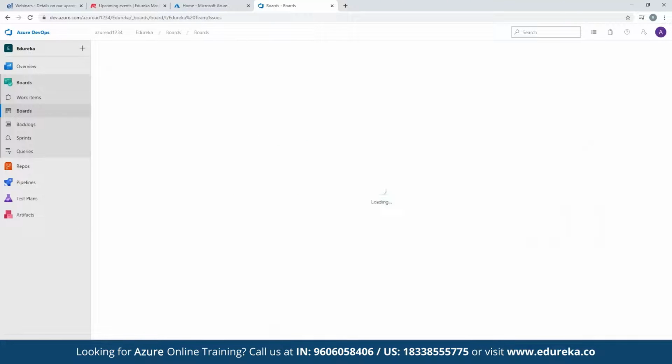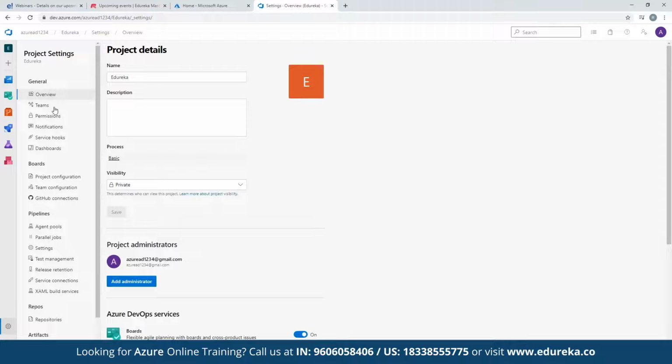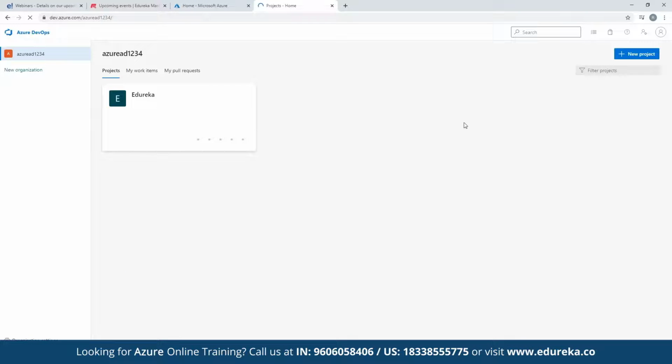And you have project settings here. Once you click on the project settings, you will also see the permissions related settings, teams, notifications, project configuration, GitHub connections, and all of those pipeline related settings are also available here, like agent pools, parallel jobs, all of those stuff. Okay. And we have org settings. So here we have project settings, right? So we have organization settings as well, which you can see by clicking it here, and all your DevOps projects will appear here, right?